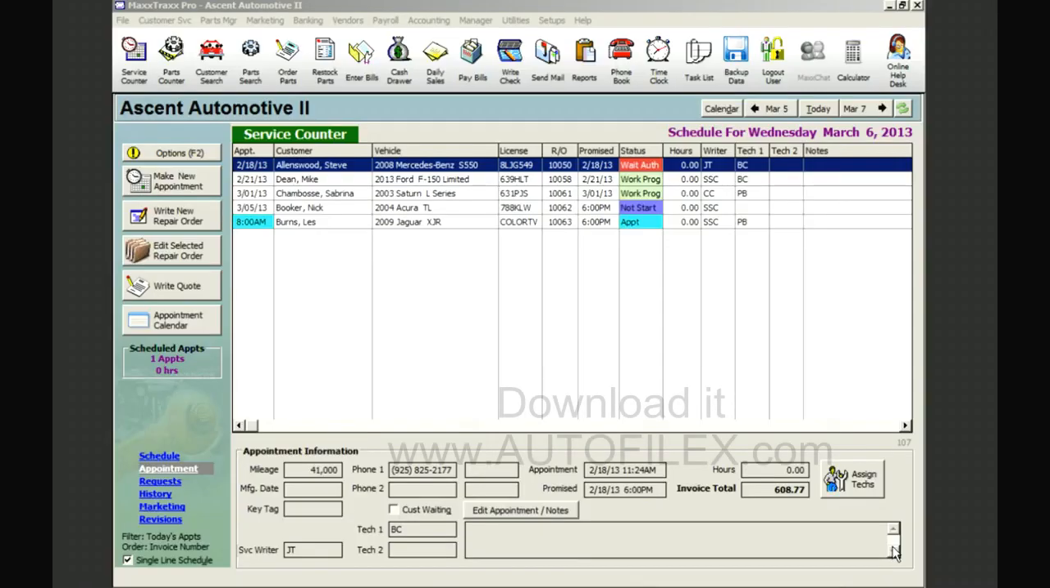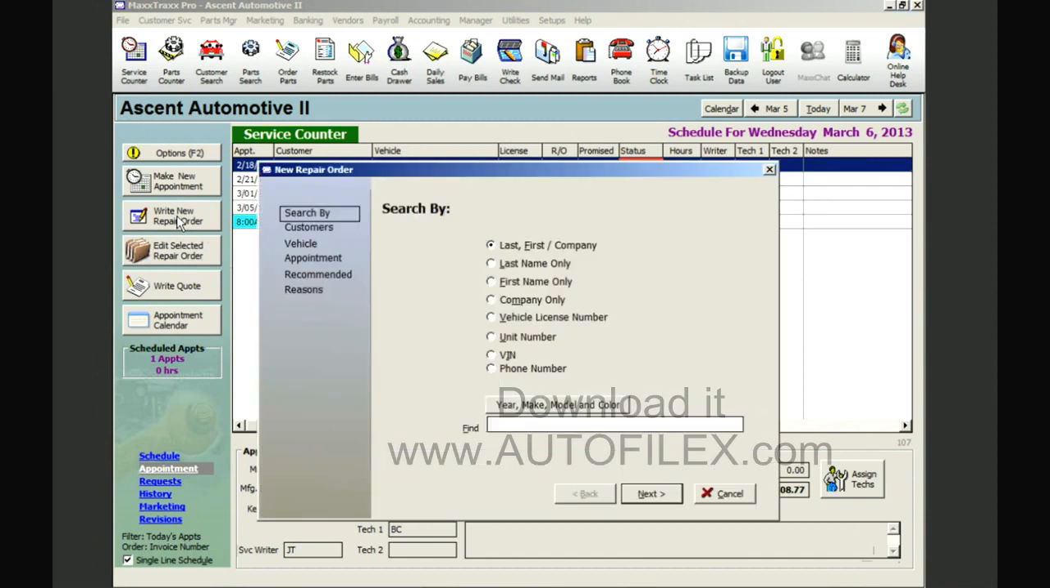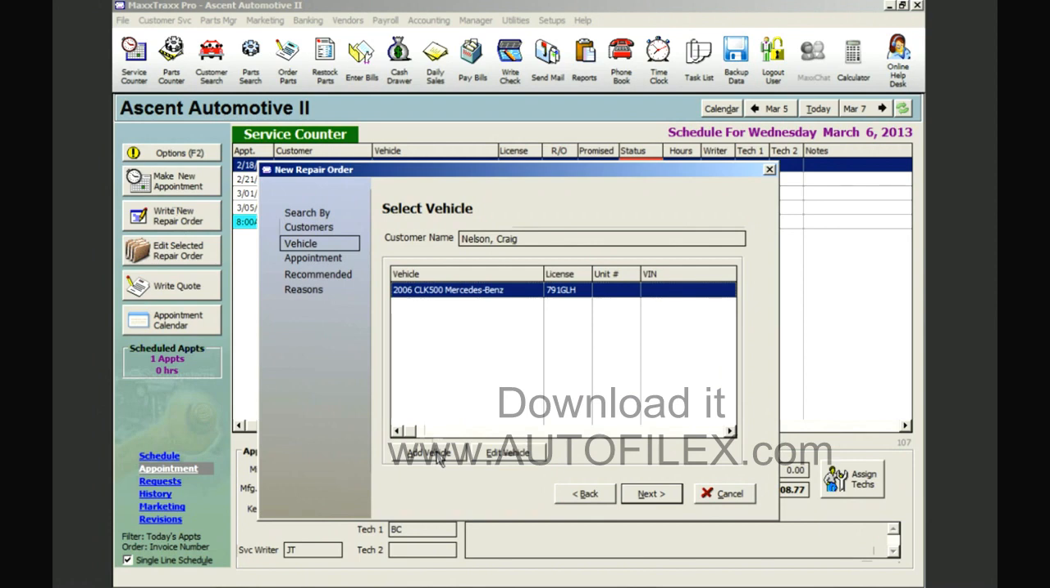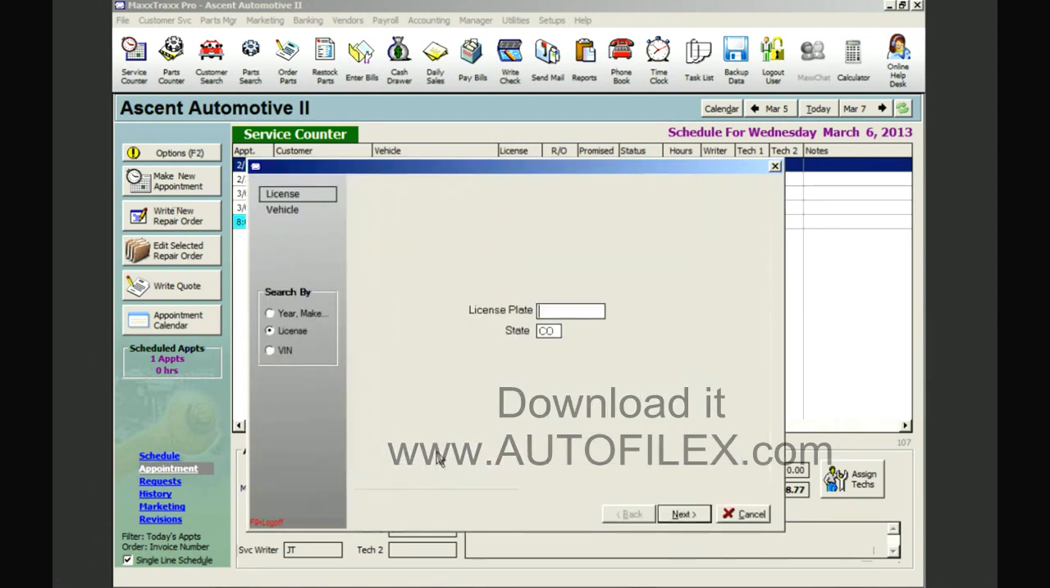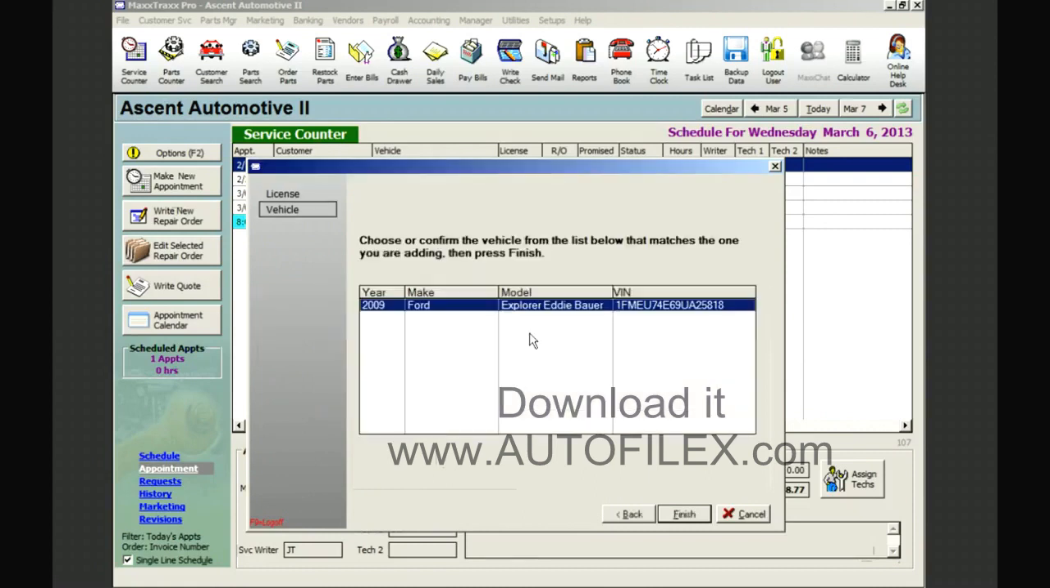Mr. Nelson came in this morning with his 2009 Ford Explorer 4-liter that has a brake noise. And while we have his Explorer here, we'll do an oil change service on it. We bring up his account by typing the first few letters in his last name. And we haven't seen his Explorer before, so when we add his vehicle, MaxxTraxx asks for the license plate. And here is his vehicle.